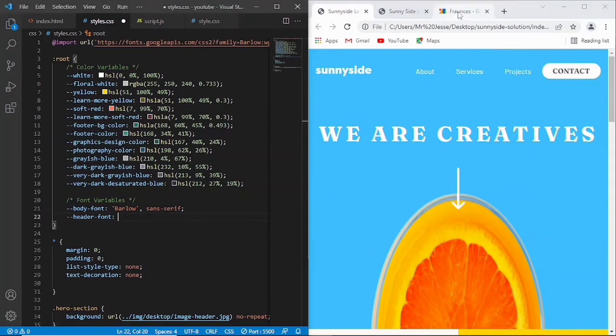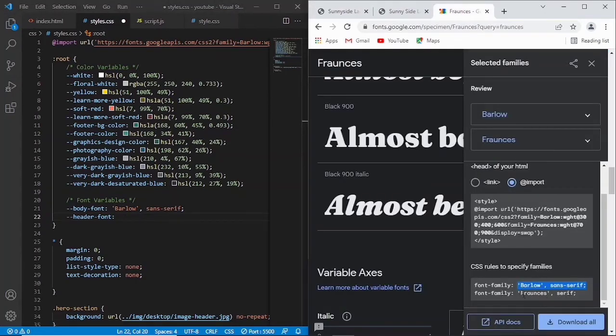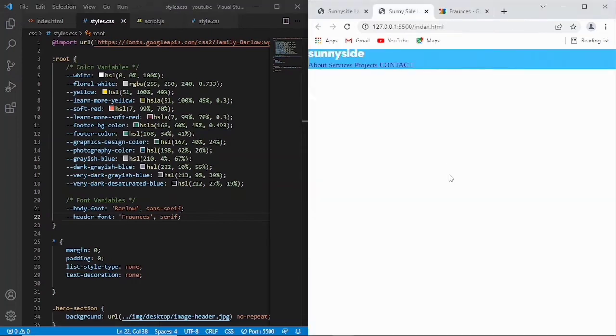All right. So I'll come right here to my font families, and I'm going to copy this from Google Fonts, and I'm going to paste it right here, just like that. Okay, so everything looks good for now. Coming back to my code, everything looks good for now.